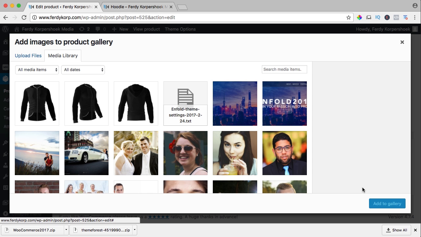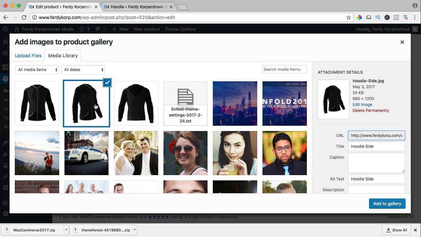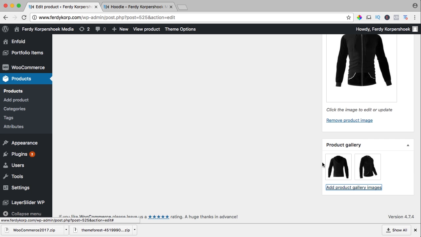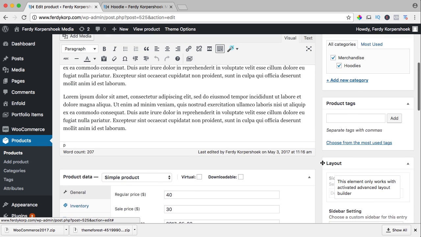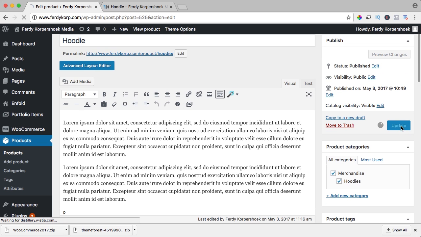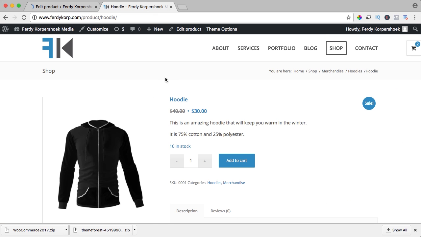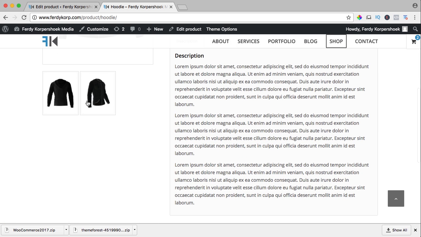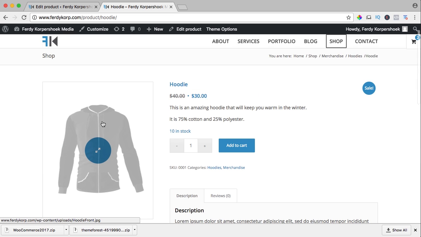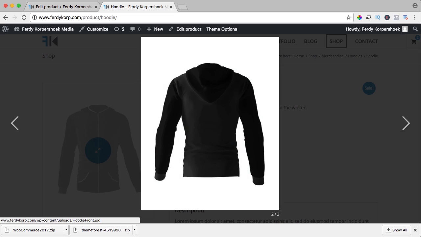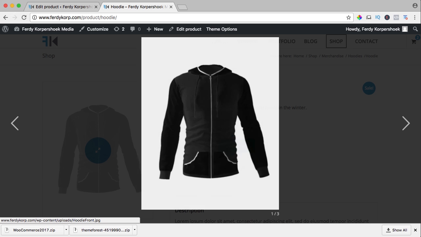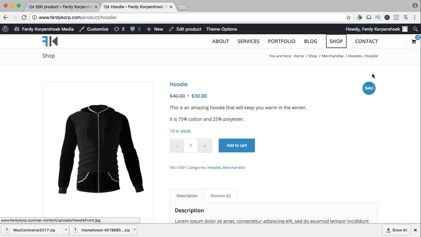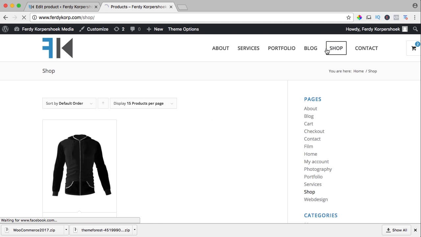And after that, I can add even more. This one is from the side. I can also add it to the gallery. Depending on the theme, it can be displayed different ways. With Enfold, it will be shown like this. I refresh it. The first one, the second one, the third one. So if I click over here, I can navigate to the right, to the left, and that's how it is shown. If I go to shop again, and I hover over it, you see the back of this hoodie.